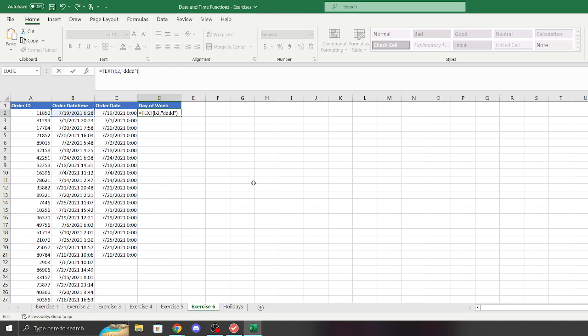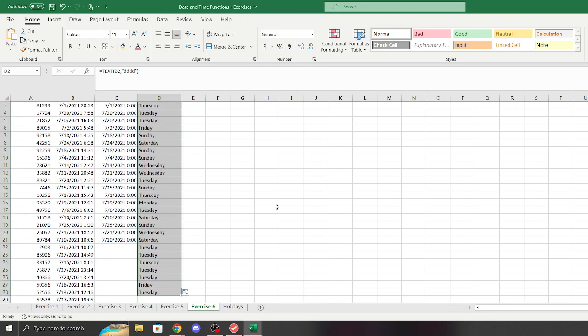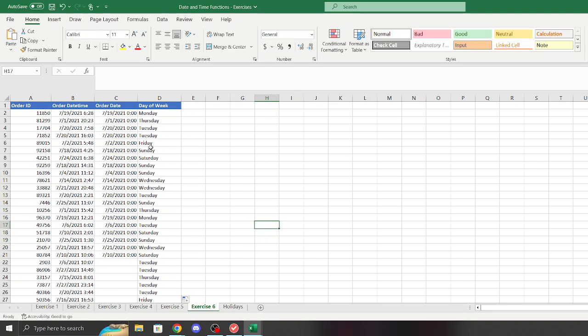Close the parentheses off, hit enter, and look at that. Now we have Monday, which is that correct day. Drag and drop. Now we have every single day. Functions are great. All functions are a part of a formula, but not all formulas contain functions.